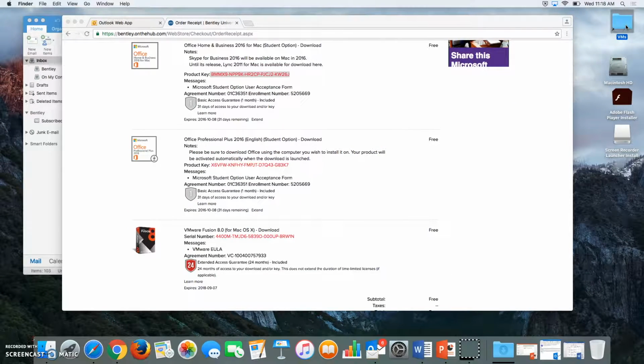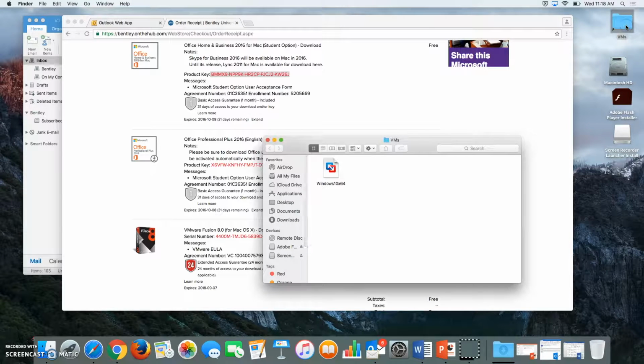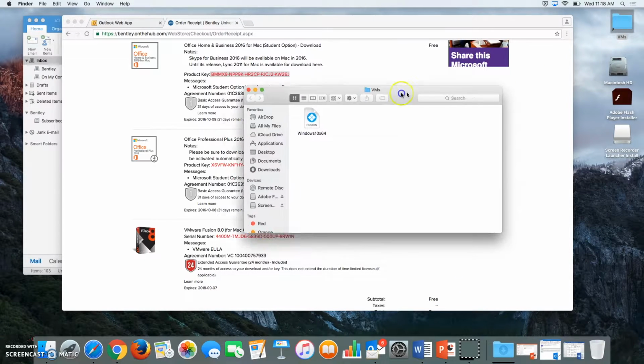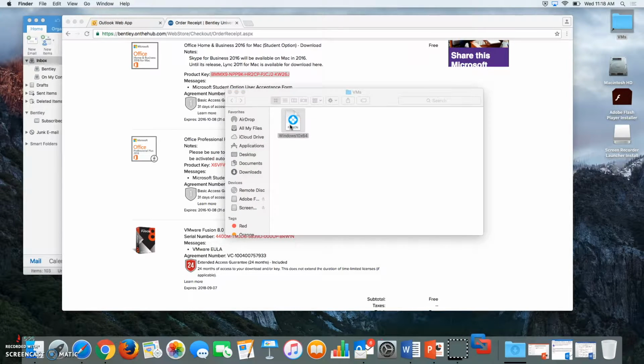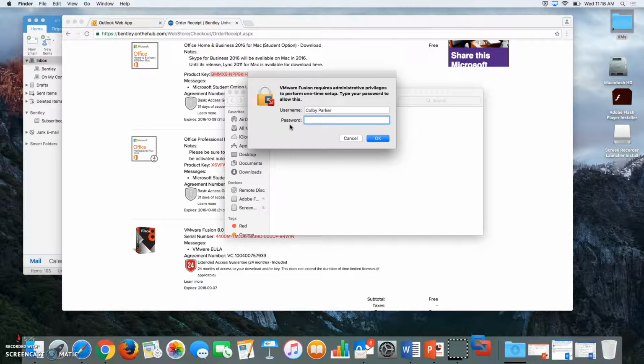After you have the product keys, you're going to click the VMs folder on your desktop up in the top right. When that folder opens, you're going to click on Windows 10 64. When you open that, it's going to open up a black box that says VMware Fusion 8. First, you're going to have to type in the password to your Mac to confirm you want to open this. That's just your normal Mac password, whatever you type to log in. Make sure you type it right.